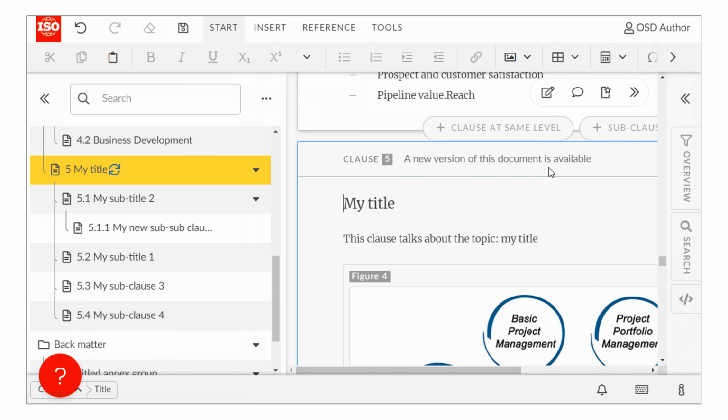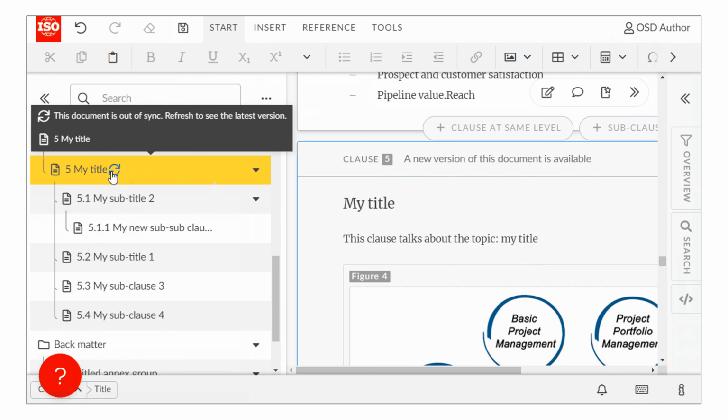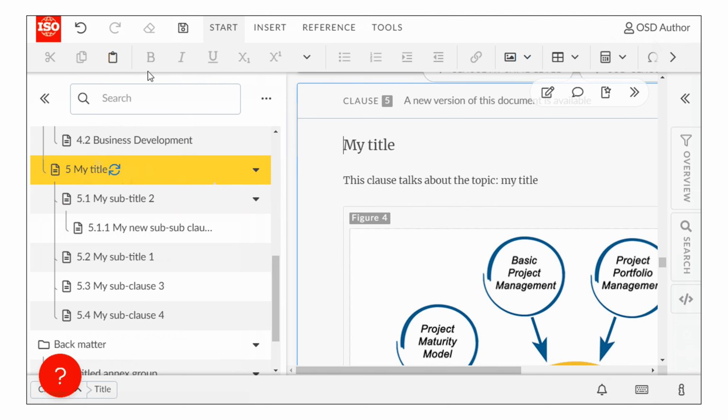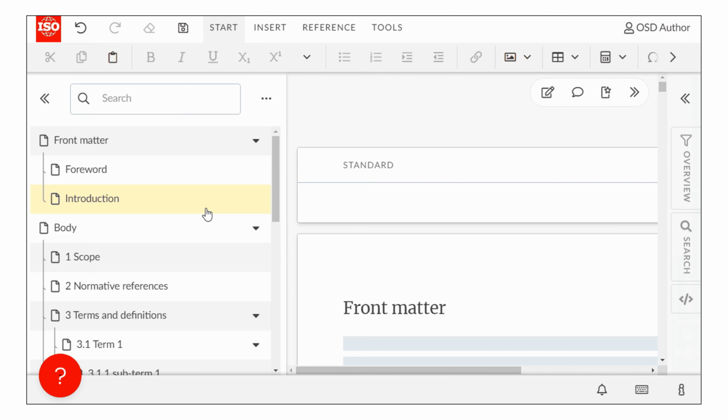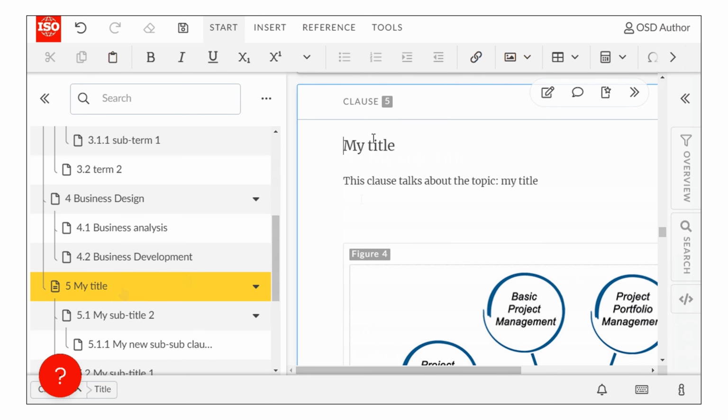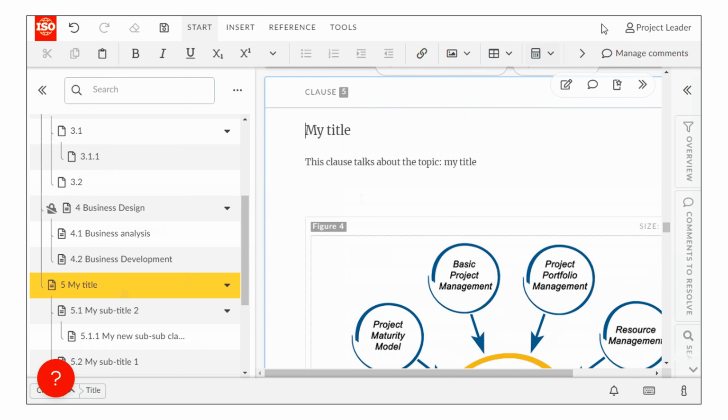They will also see a refresh icon next to the clause in the navigation area. They can click on the refresh button of the browser to refresh the entire draft, and going back to the clause, they will notice that it's no longer locked and they will see the latest version of this clause.